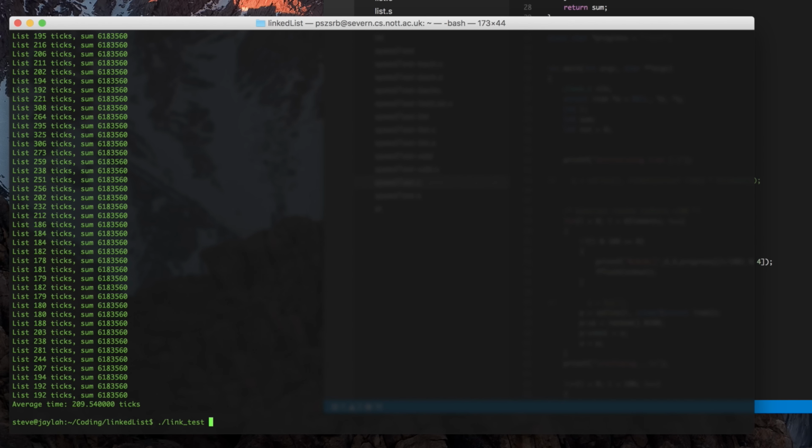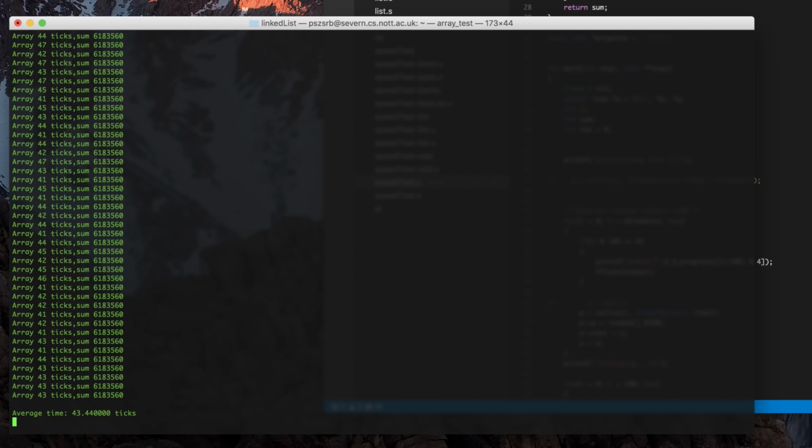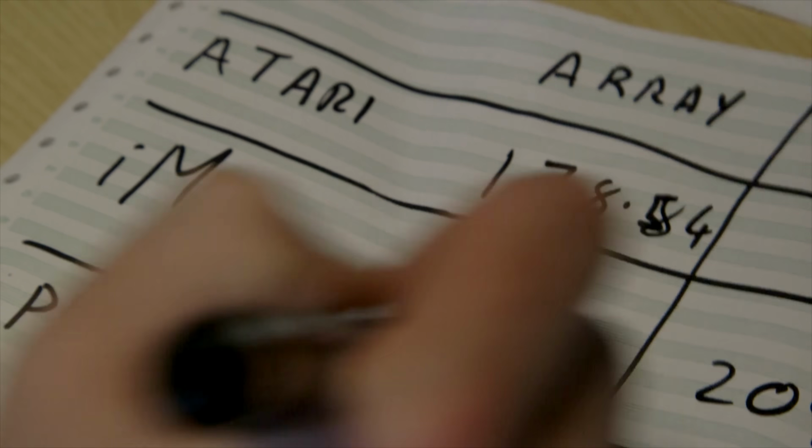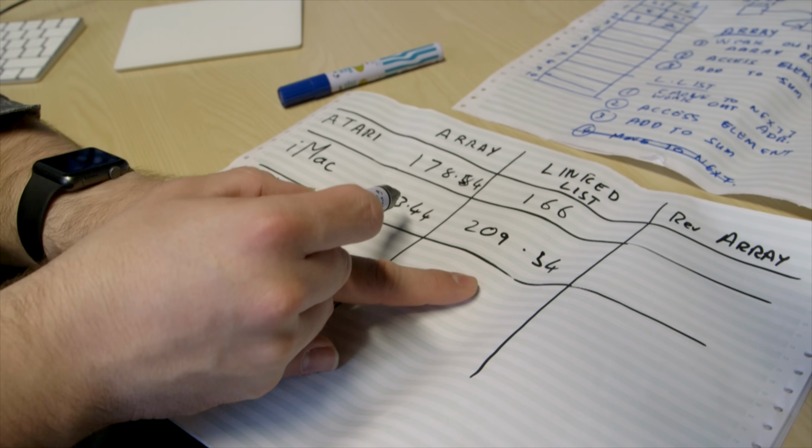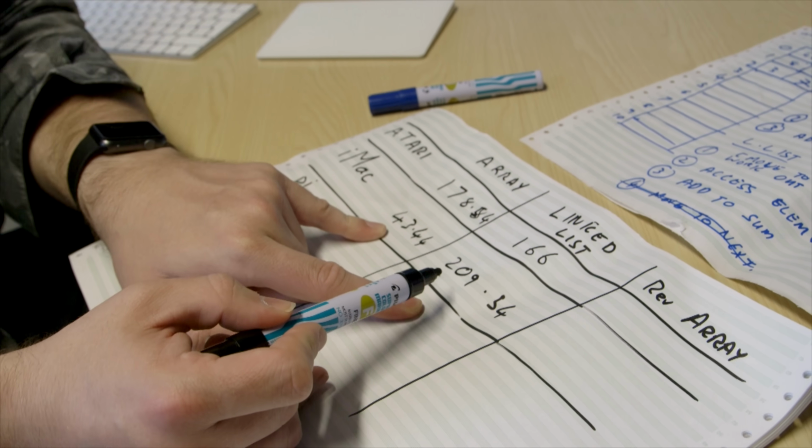Let's do the same now with the array test. And wow, when we did the linked list test on the Atari, it was faster than the array test. Roughly, only about 10% faster. Nothing really in it, you could say. Look at the difference on the iMac. The iMac takes 43.44 clock ticks to do the array, 209 for the list. That's 5 times faster for the array. Whereas on the Atari, the linked list was faster.